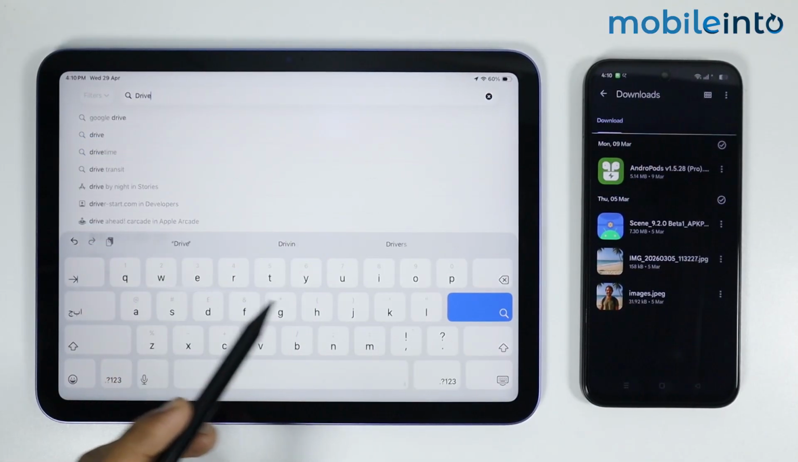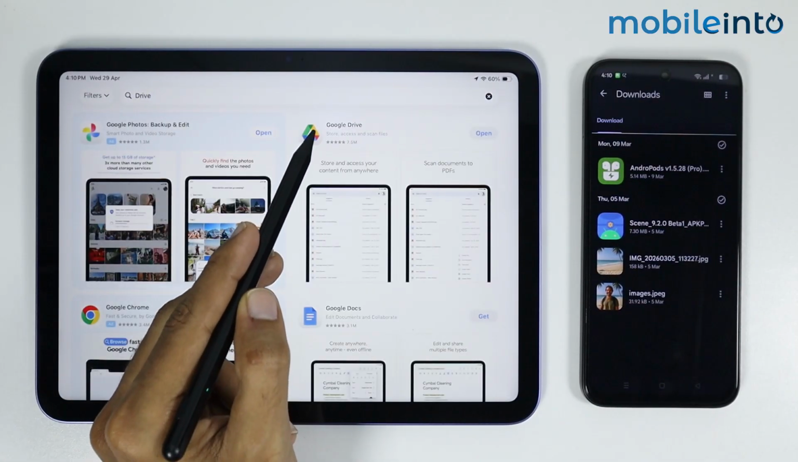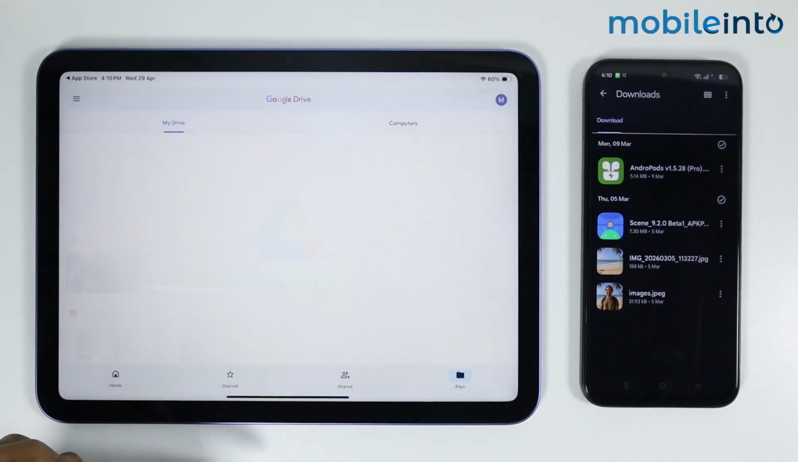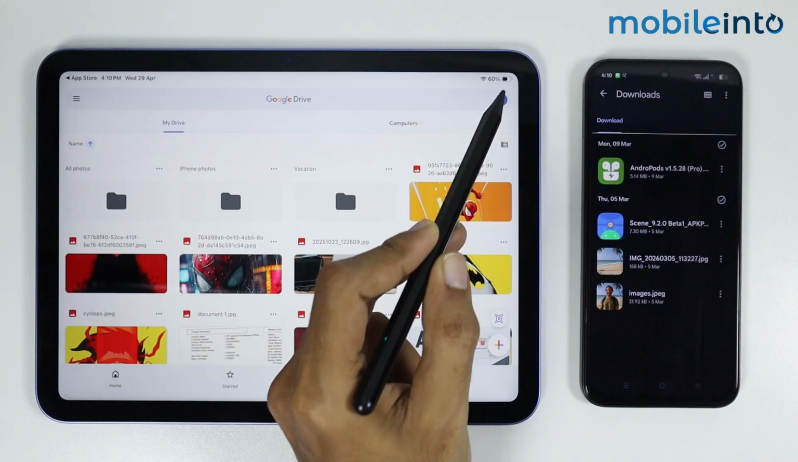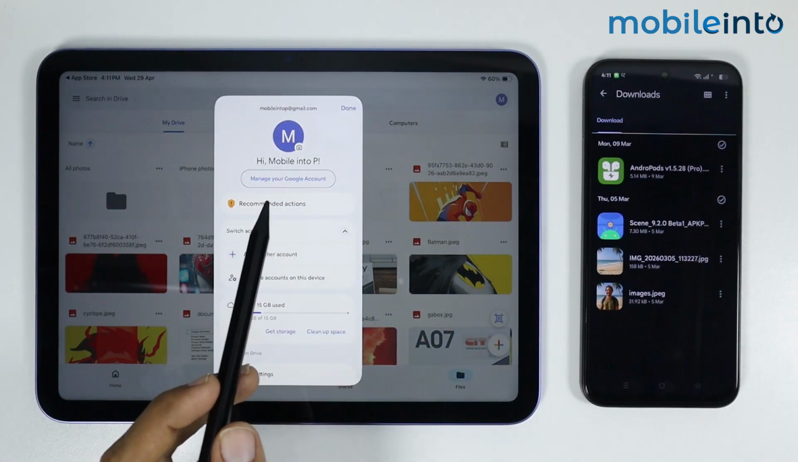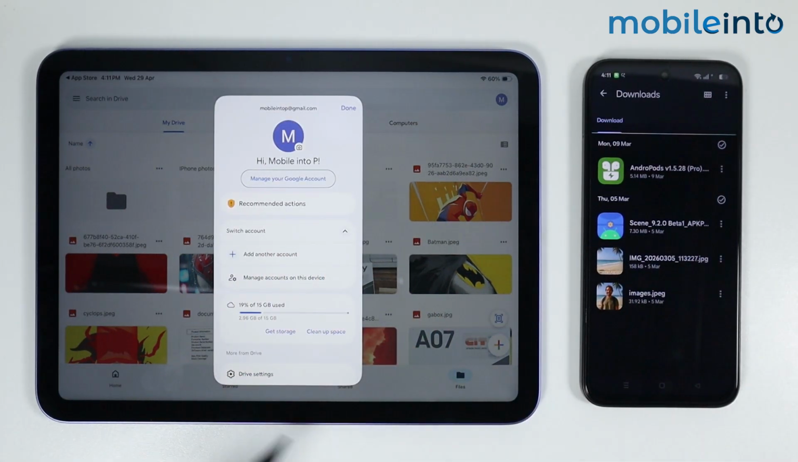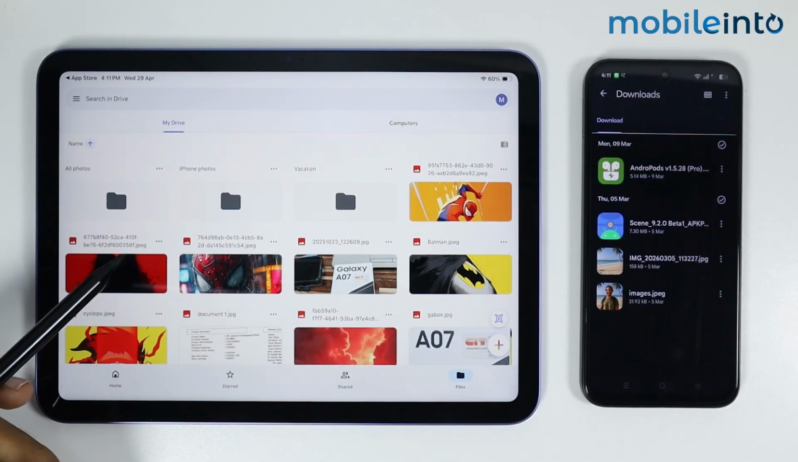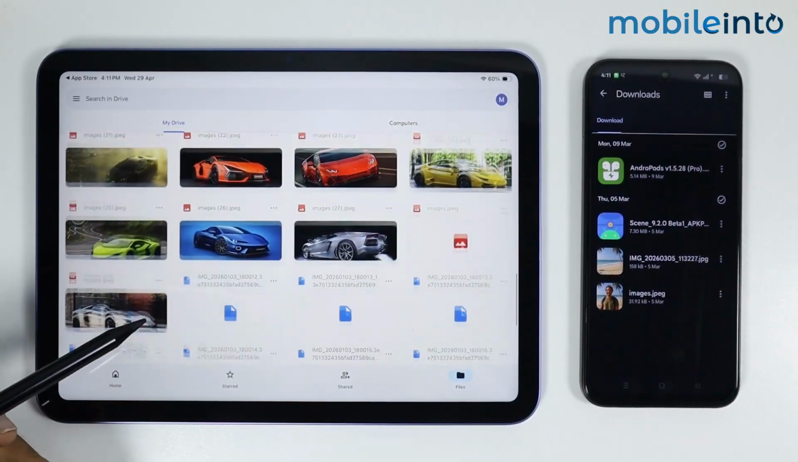After that, now on your iPad, just open the App Store and in the search bar, just search this. Now just make sure you install Google Drive on your iPad, and after that, just tap on Open. From here, just make sure you sign in with the same Gmail address as the Google Drive on your Android device. Now after that, in Google Drive, just look for the location where you have saved your document.